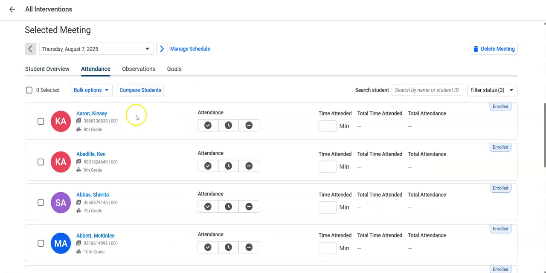The next tab is the Attendance tab. This is where I can mark attendance again for whatever day is selected in this drop-down box. I can do this individually by selecting. Just to remove it, you just click back on it. This is attendance for the intervention, not for school attendance. So did the student receive this intervention on this day? I can mark that. I can also mark time attended if I need to.